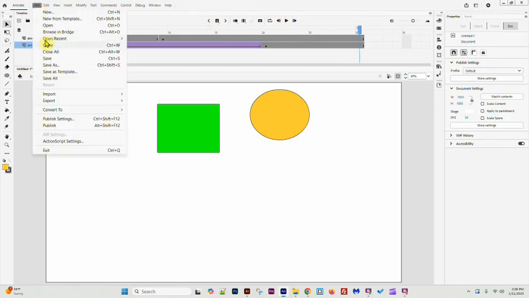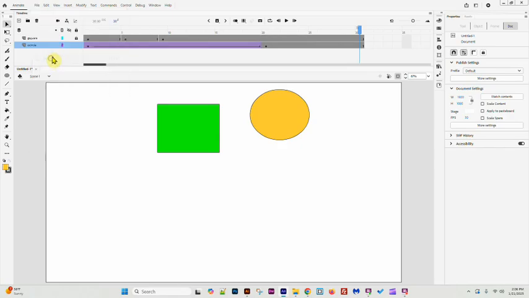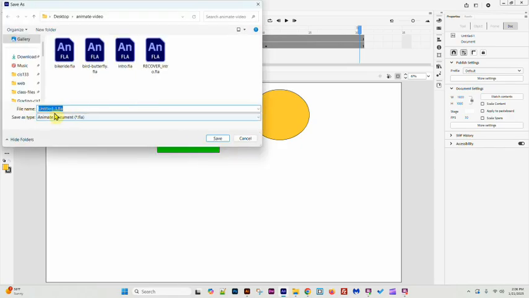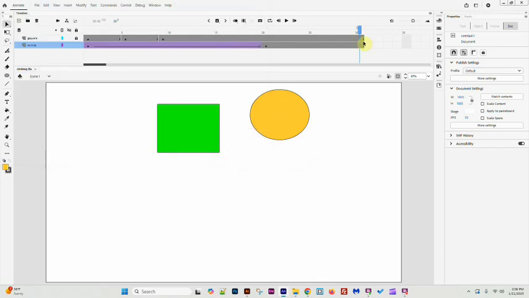Now what I want to do is go File, Save. And you always want to save the FLA, so I'm going to call it Circle SQ. I could put a dash in there or something like that, but I just want to have something like that. There we go.